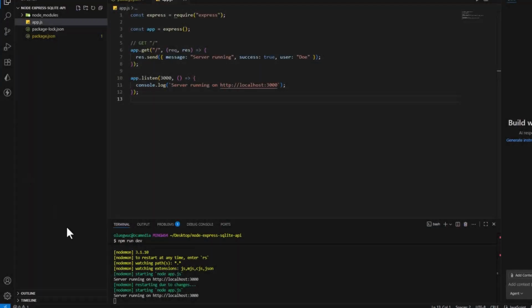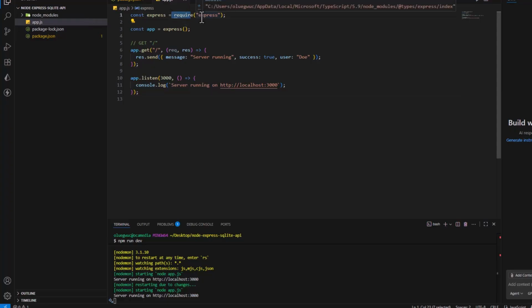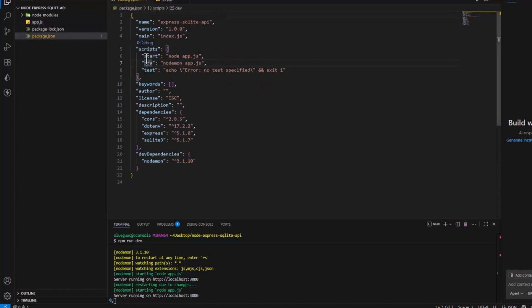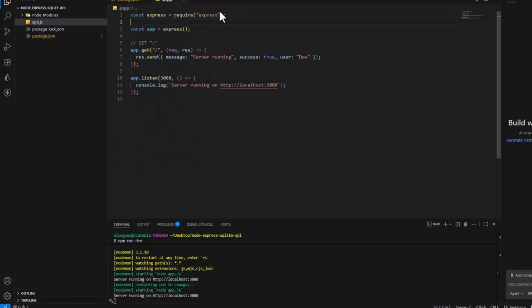Welcome back, guys. We are going to set up our project to use ES modules. Currently, you can see that I'm using the require function to import the module. But in modern JavaScript, you commonly use import and export. To make our project use import and export, we need to configure the package.json file. But before then, let me try to use import now without configuring it.